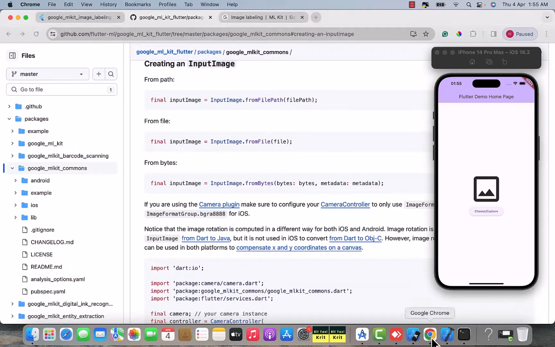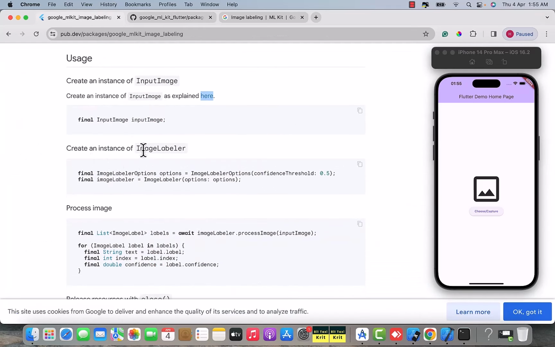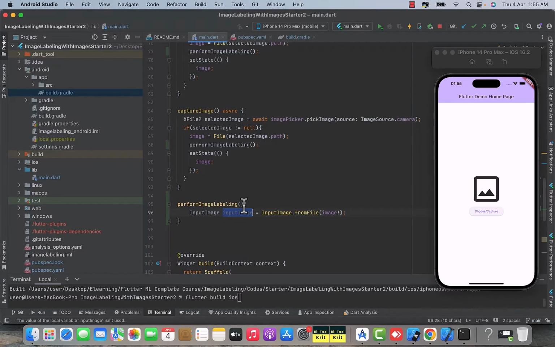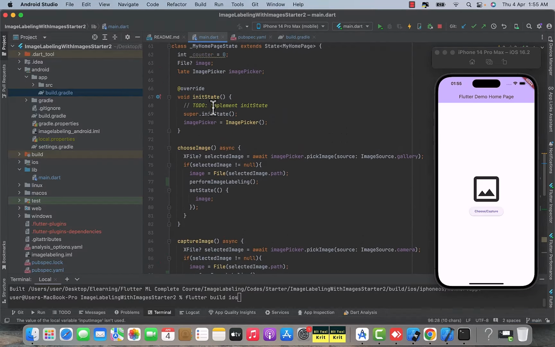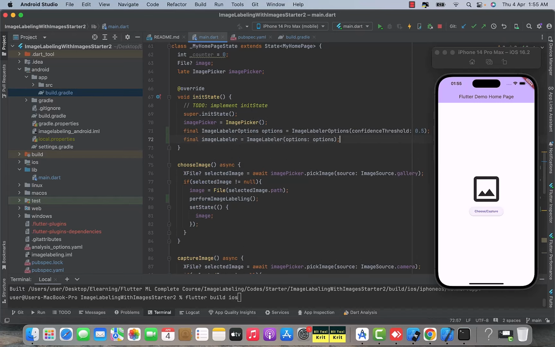And to do that, open the documentation page, and there you can see the second step is creating our image labeler. So basically we need to load our image labeling model so that we can pass our input image to that model and get the output. And to do that, you will find the instructions here. So what we can do is to simply copy them, and then inside our application we are going to paste them inside our init state. So here below this image picker, simply paste it, and now let's look at them.